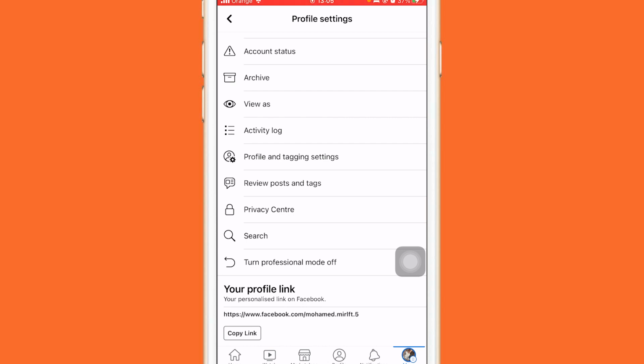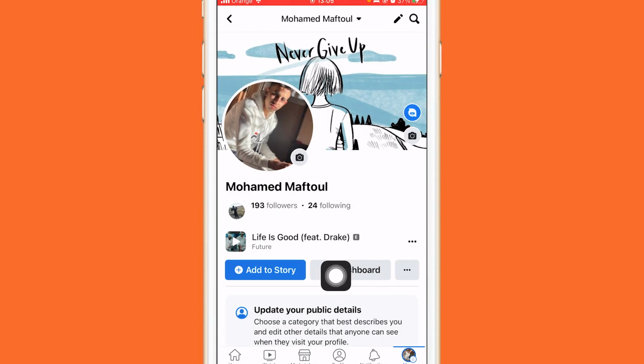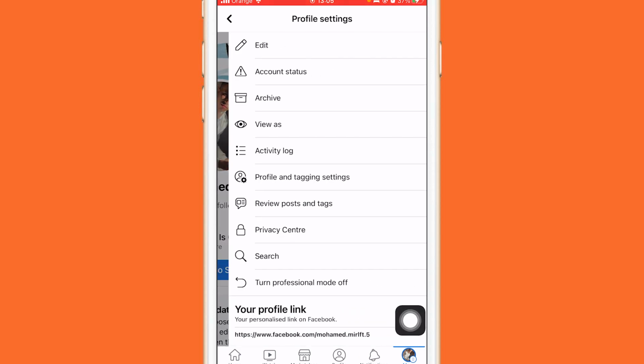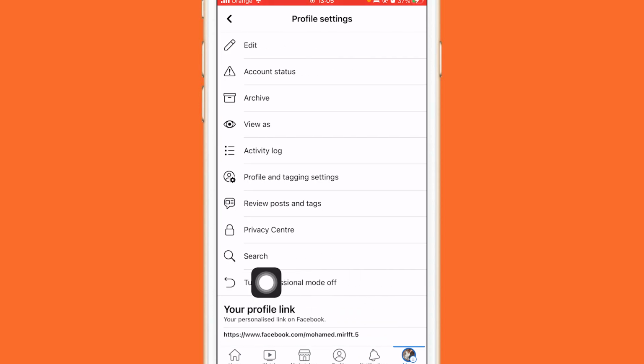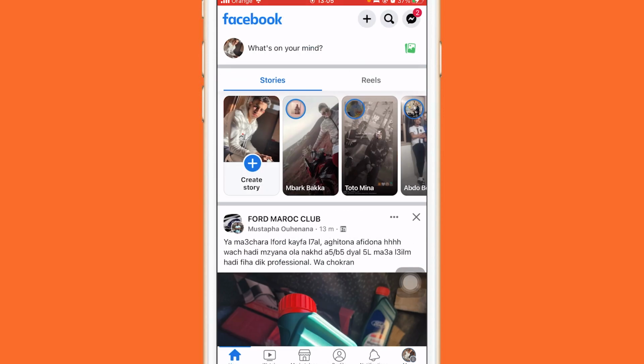I'm going to be showing you guys a solution for this problem. Now after you click on three little dots next to see dashboard here, you don't see the turn professional mode off. Like if you click here, you will turn off professional mode, but it doesn't show up. Now here is what you want to do guys. Now I'm going to show you guys the best method for this.